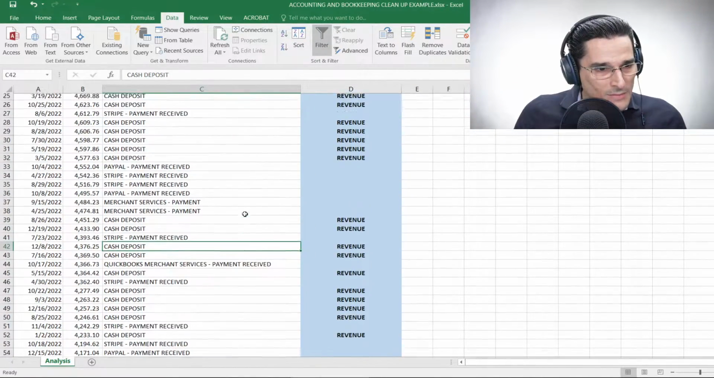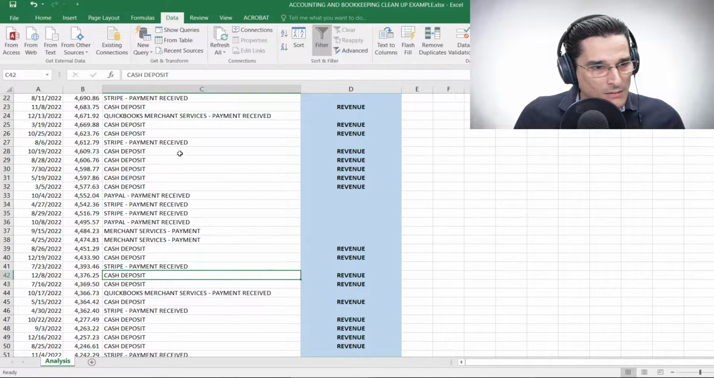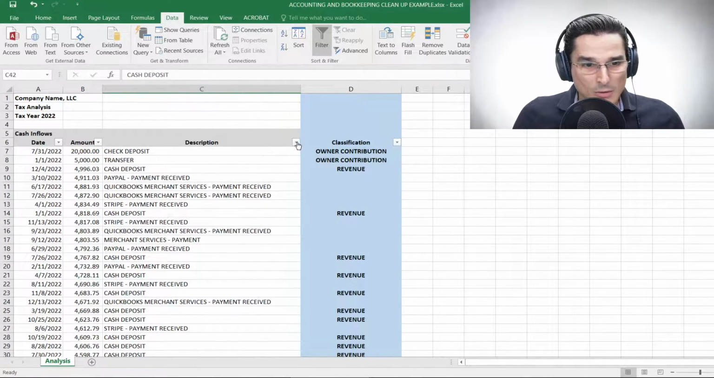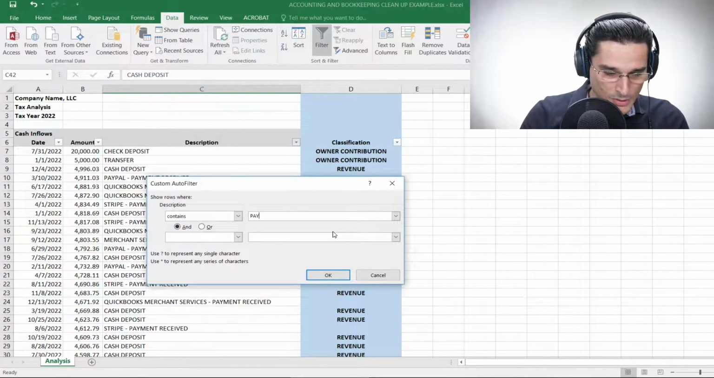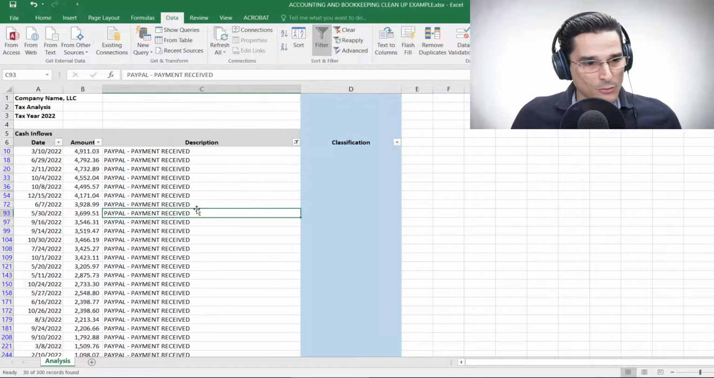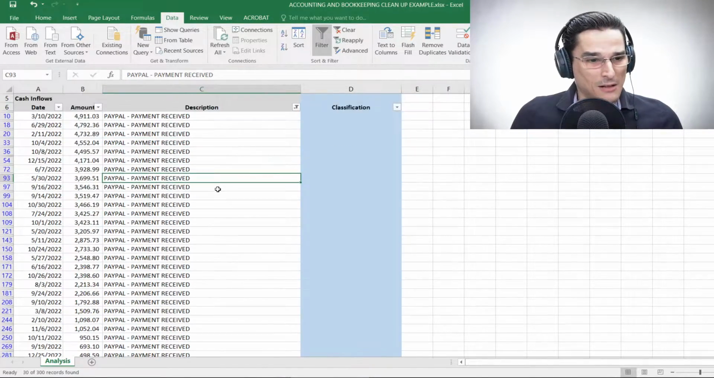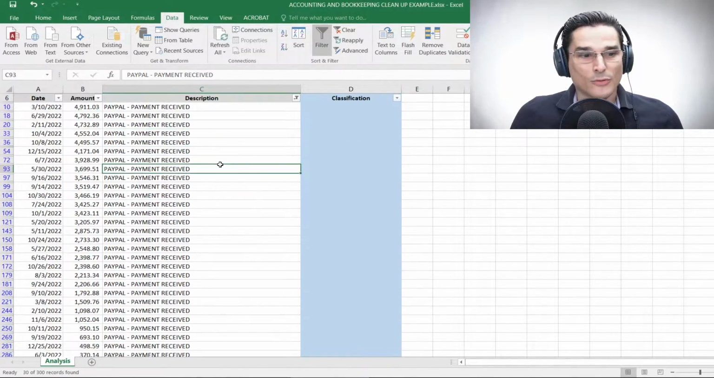Okay, next one, we see that there are some PayPal amounts here. Similarly, we go to Description, Text Filters, Contains. Let's just put in PayPal. And we can see that PayPal amounts are received throughout the year.